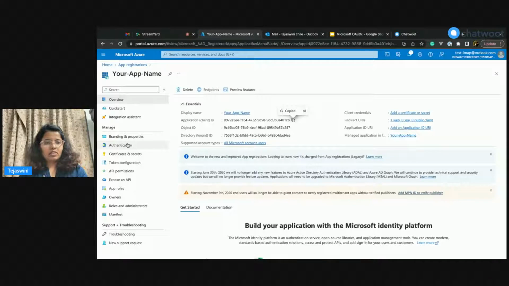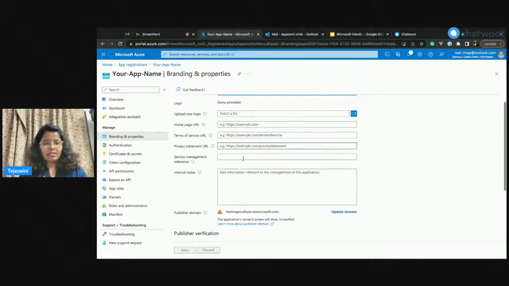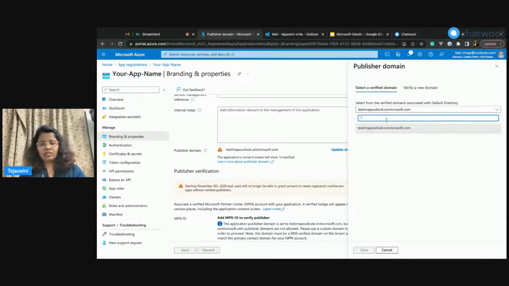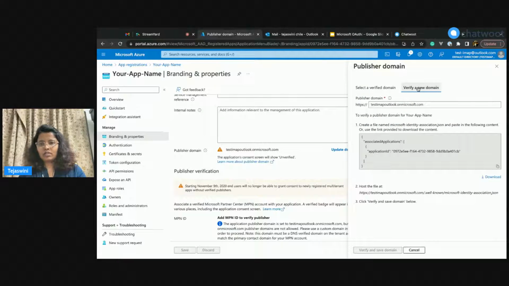After this, let's go to branding and properties. You can update your domain URL here. But now you won't be able to verify and save your domain because the Azure app ID is not yet in your Chatwoot instance. So we will come back to this step later.